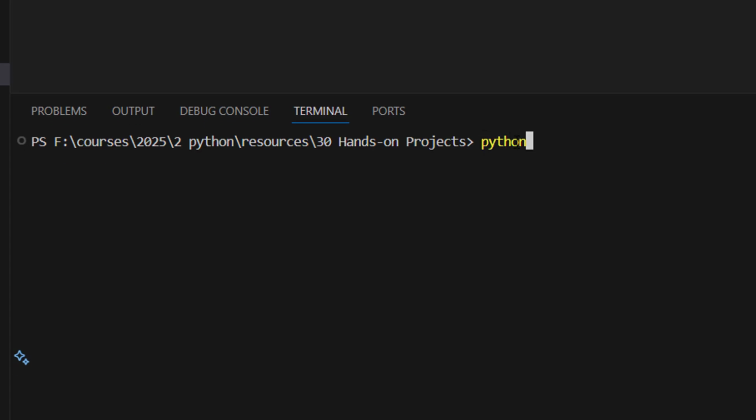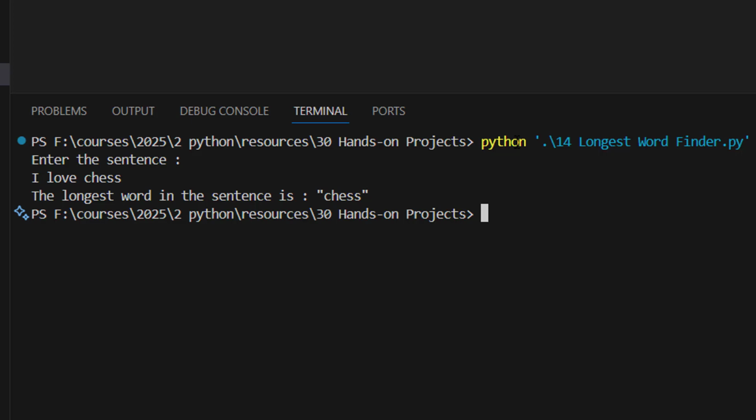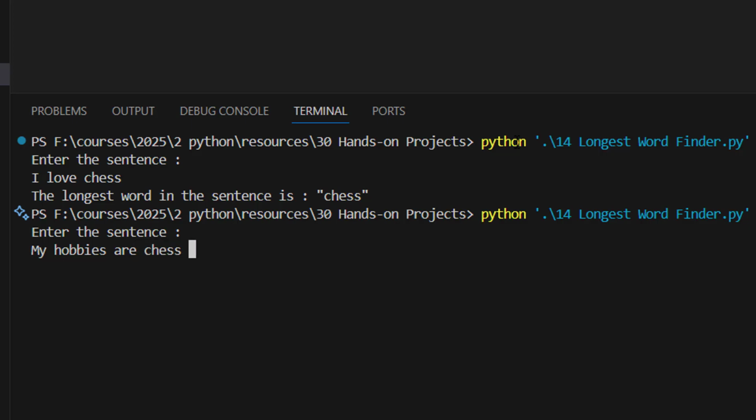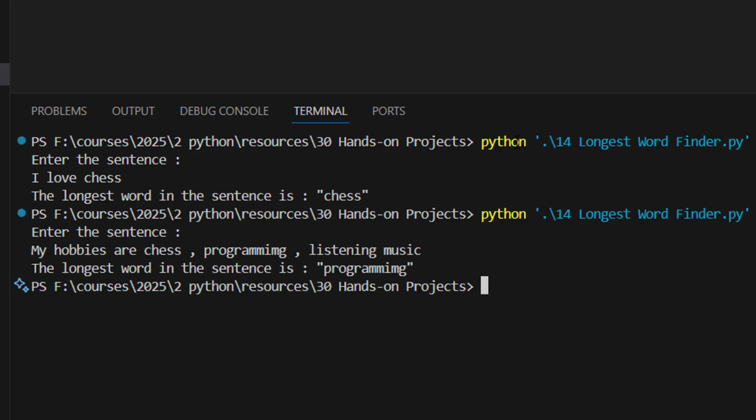So Python, provide a 14, then tab, it will take automatically. Enter the sentence, say I love chess. Yeah, that's true, chess. Let's execute it one more time. My hobbies are chess, programming, listening music. Let's hit enter.